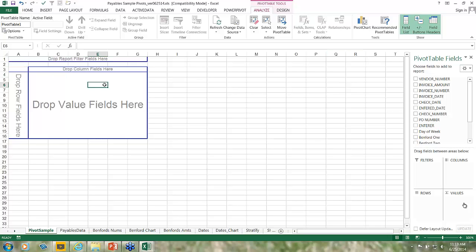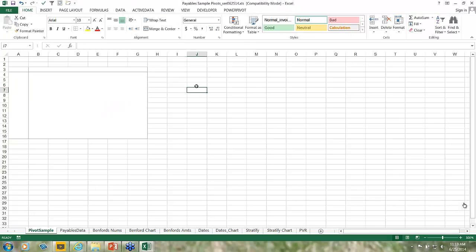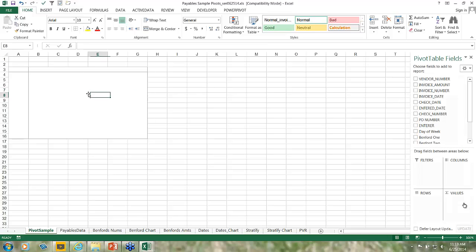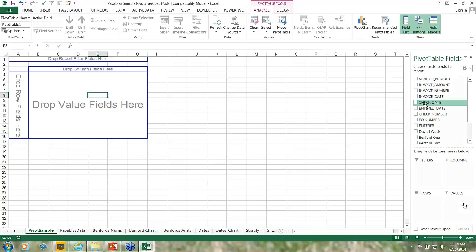If you click anywhere in the pivot table itself, you can go to Pivot Table Tools. And like I said, you have an ability to do things with the pivot table now that you're on the pivot table. If you click off the pivot table, it goes away. Click on the pivot table, it comes back.